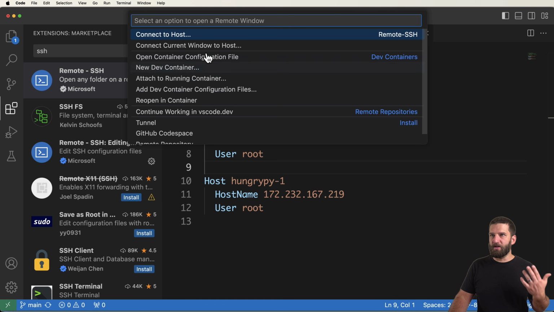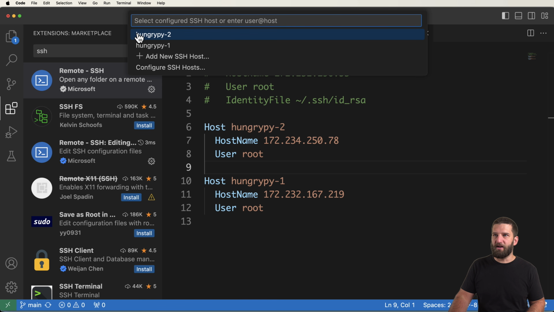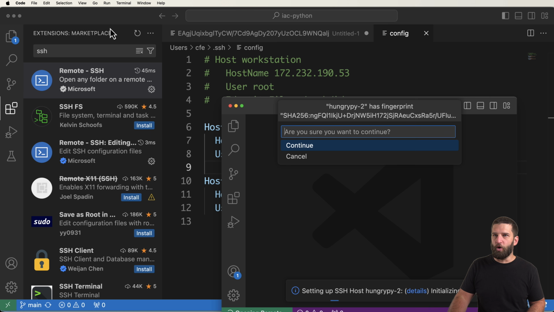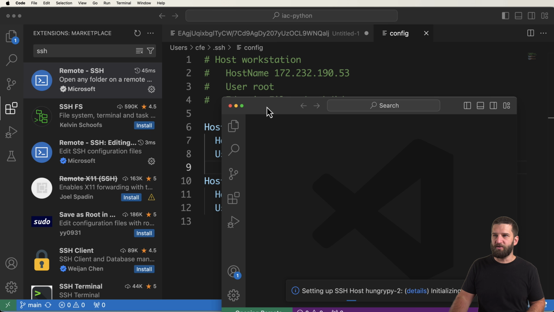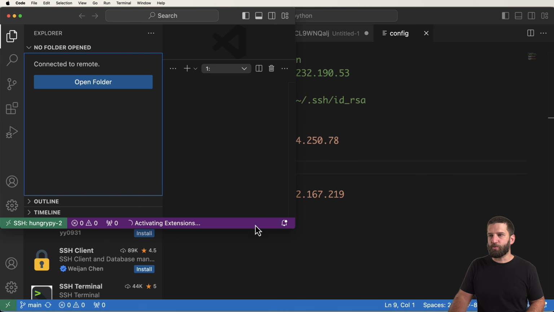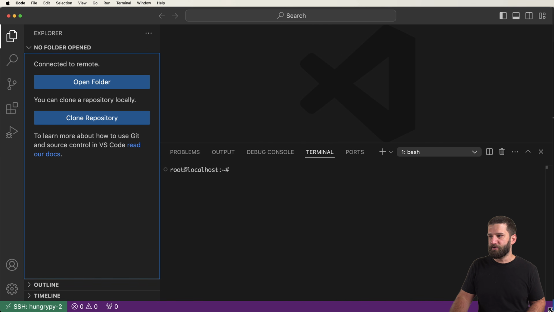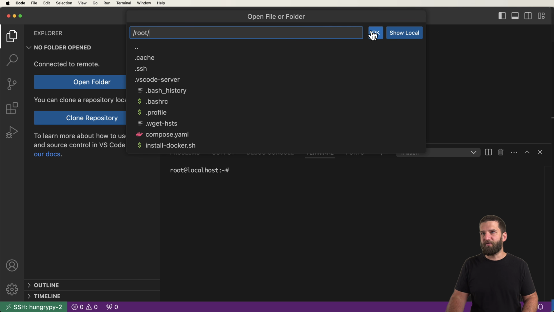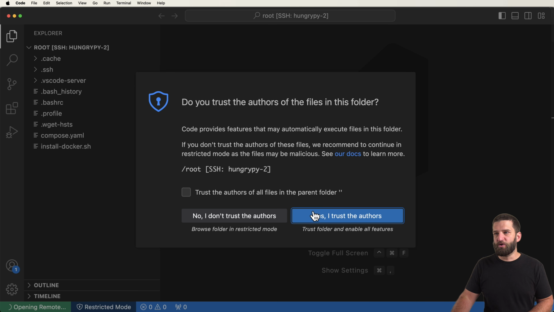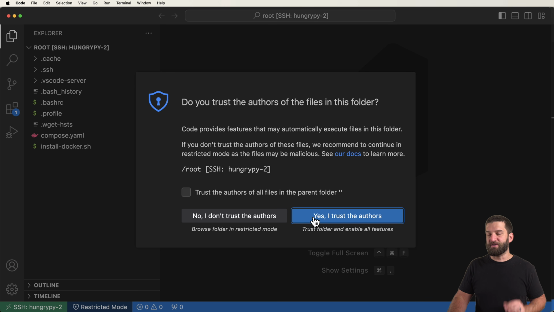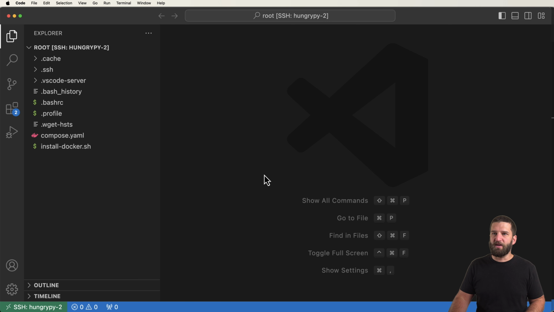Now I'm going to go ahead and create another session into that host, Hungry Pi 2. We're going to open that thing up. And I'm going to go ahead and say that it has this fingerprint. That's good. Let's go ahead and do that. And enter the password, the user password, if you need to. Next up, I'm going to go ahead and open that folder, that root folder. Looks like I will still need to trust these authors. This is a VS Code thing, not so much anything else.